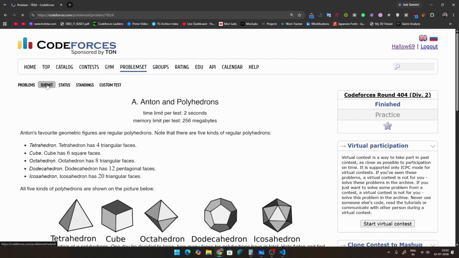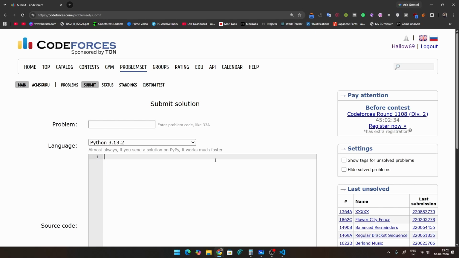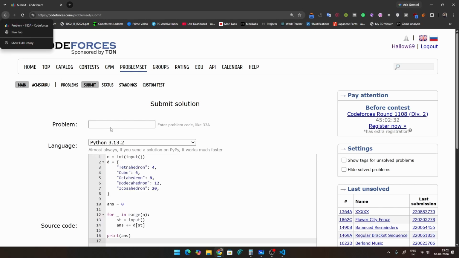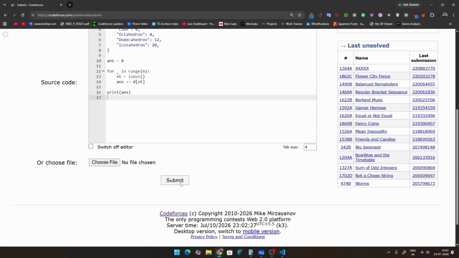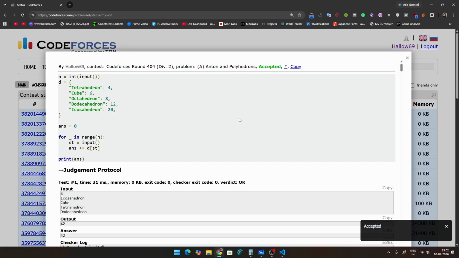I'm going to go ahead and submit the solution as well, and we'll see whether it passes or not. Let's see what this number is called. It's 785A. Okay, and I'm going to submit. And as you can see, the solution has been accepted.